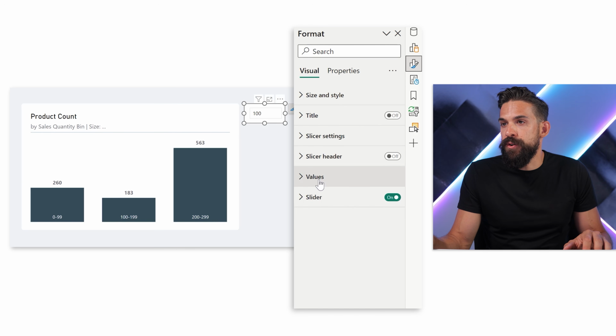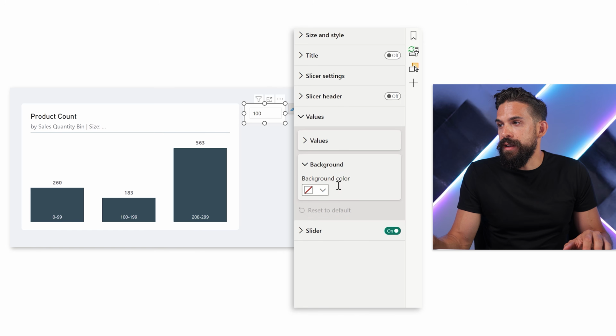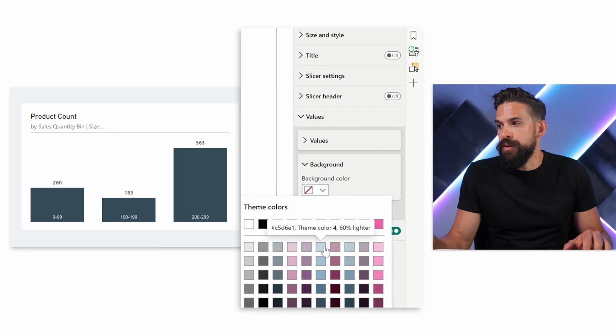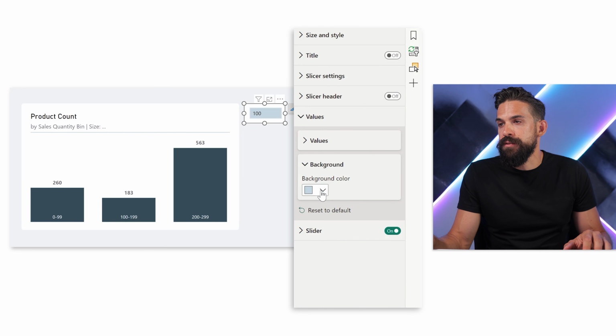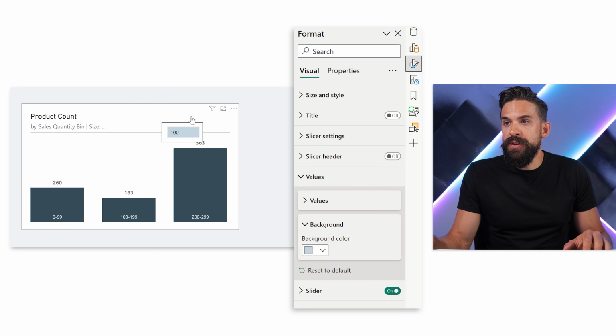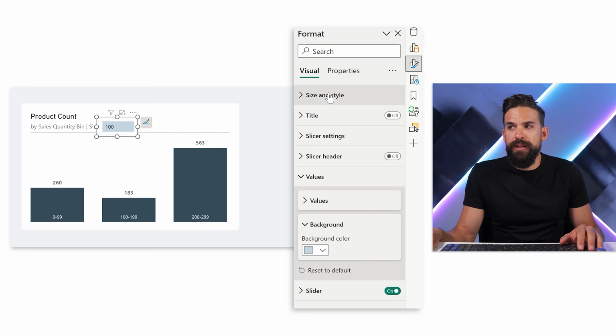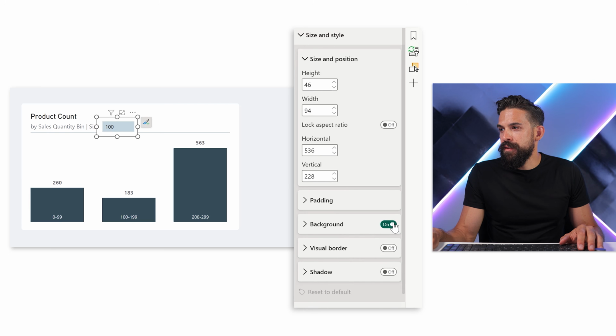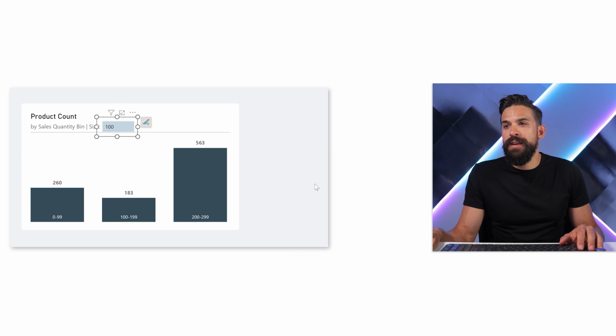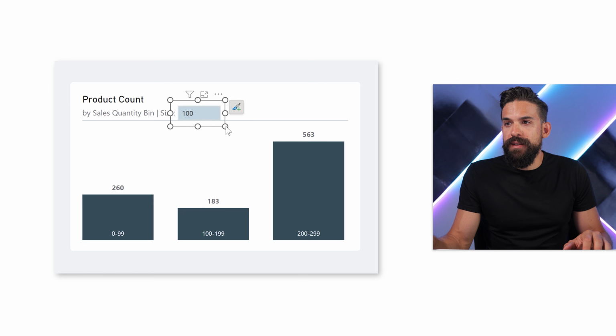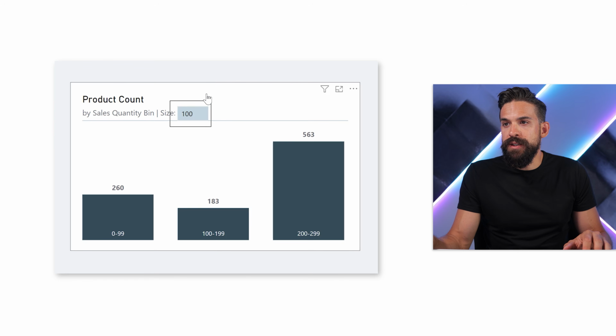And then here for the values, let's go and add a little bit of a background. So over here, maybe this color. Okay. And now I'm going to slide it right here. Now it still has a white background. So let's go here to size and style, turn the background off. All right. And now we just have to resize it so that it looks a little bit better and fits in with the rest, just like this.